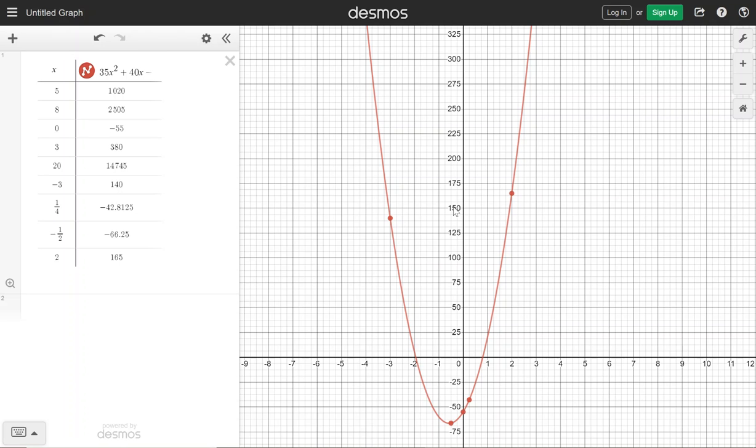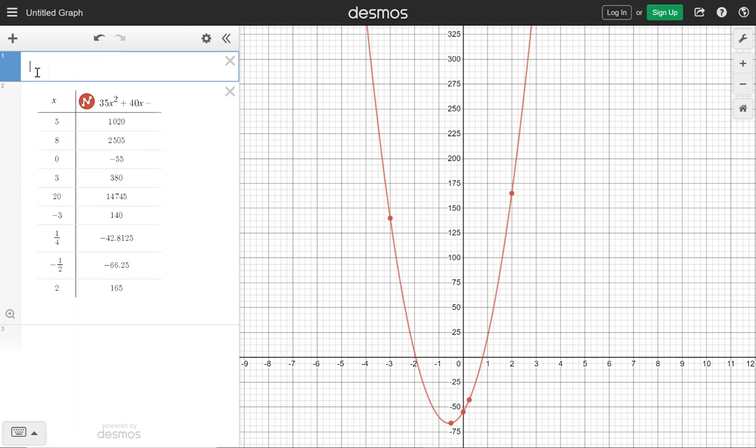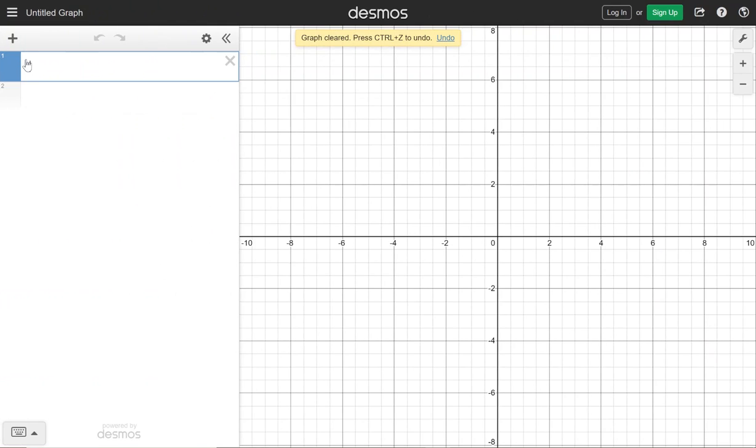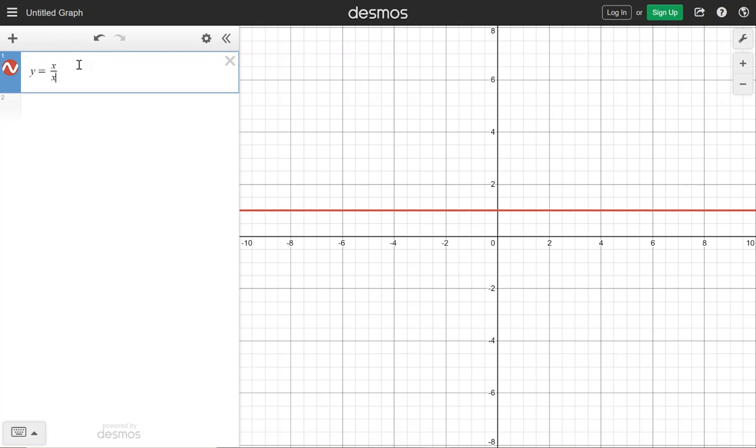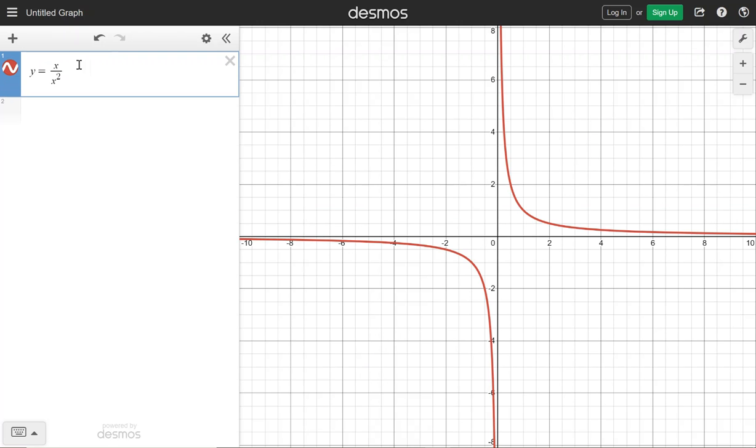Sometimes you want to see it really big. Sometimes you want to see it really small. So let's just try another one real quick. Actually, I'm just going to go to a whole new page. So let's go to a whole new blank page. And let's say I wanted to graph something like y equals x divided by x squared plus 1.